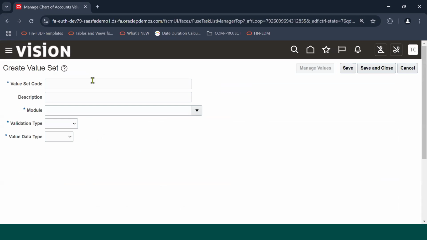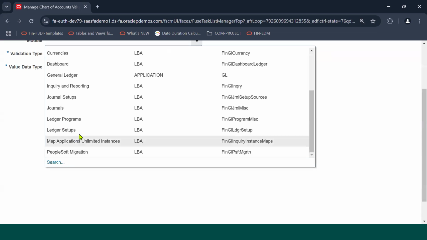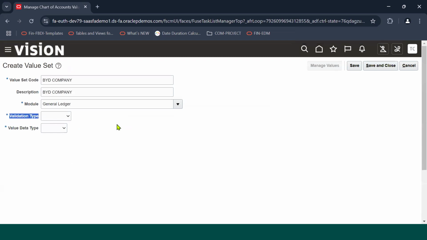While we are creating any value set code, let's take the BYD company. We are creating this value set code under the GL model, so select General Ledger. Here we have validation types, like format only, independent, dependent, subset, and table. Now I'll give the on-the-fly answer on where we will use each exactly.